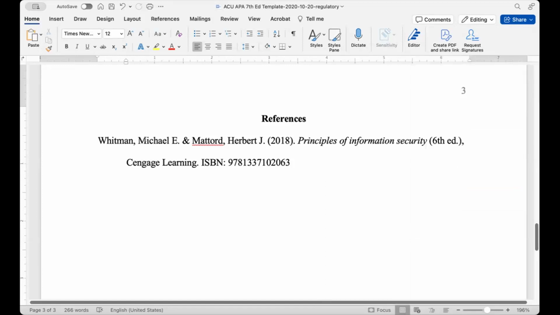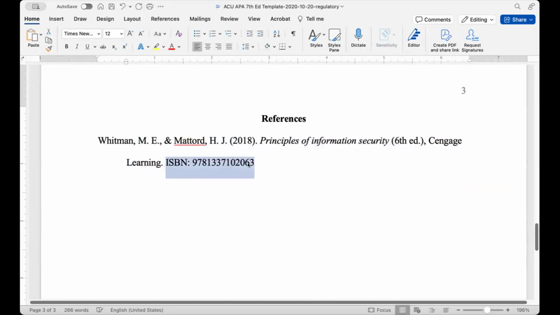There's a few other things we need to do. The first initial, that should be abbreviated. So the first name should be abbreviated to an initial on both authors. Make sure you have a space in between there, and we want a comma before that ampersand, even though there are only two authors. Also, in APA style, we don't include the ISBN.